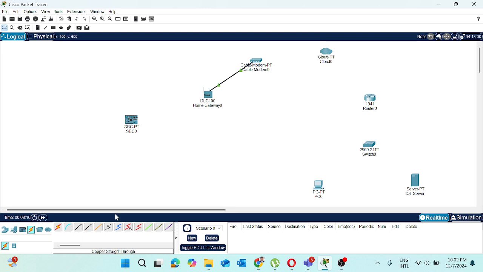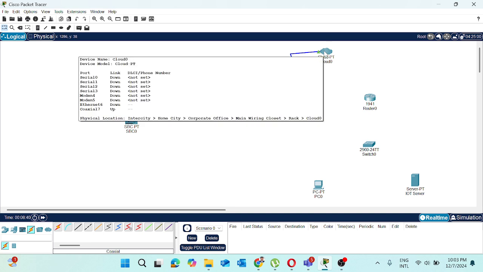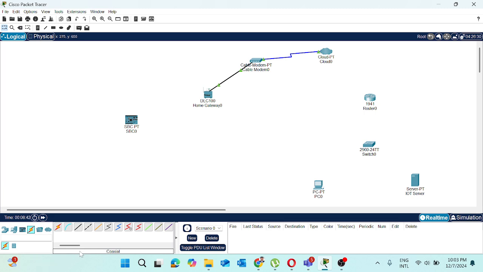From the cable modem to the cloud, you can take our coaxial cable. Here I have connected it with port 0. There it should be connected to the coaxial port. Done. Then from the cloud to the router, you can take the same copper straight through cable. You can connect with Ethernet 6, and with the gigabit, either 00 or 01. So I will connect with the 01.